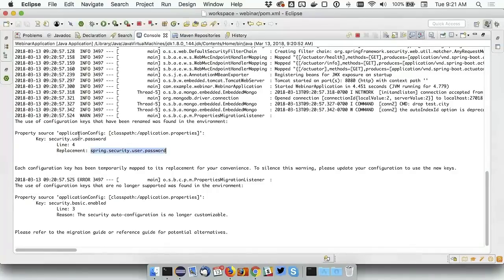So it's telling us not only that this has changed, but because this migrator has some smarts about it, it's able to migrate for us. So for now, it's dynamically changed this to this until we've had a chance to fix it. And then it's also telling us about the other one that's gone away, and it obviously can't do much about that.